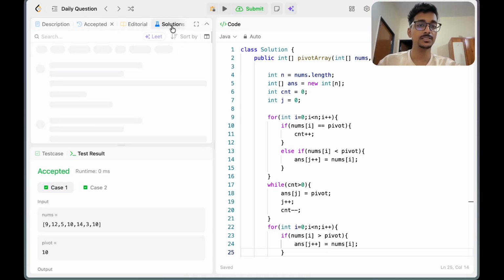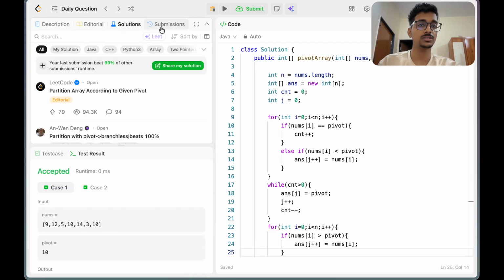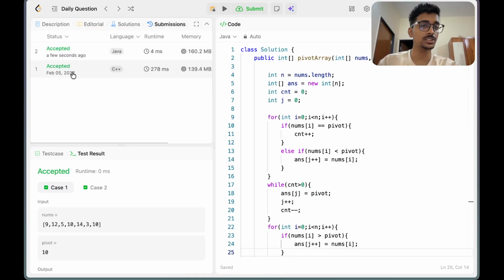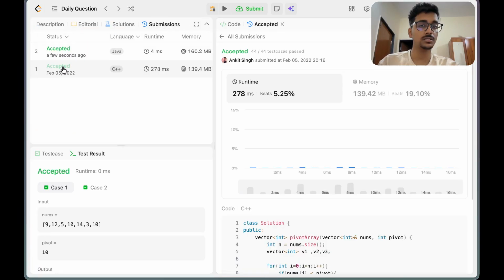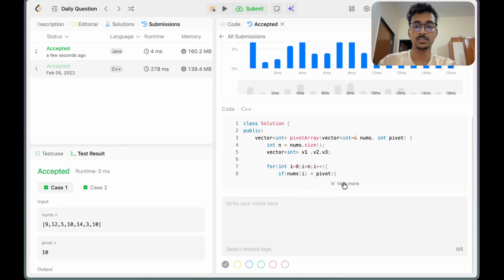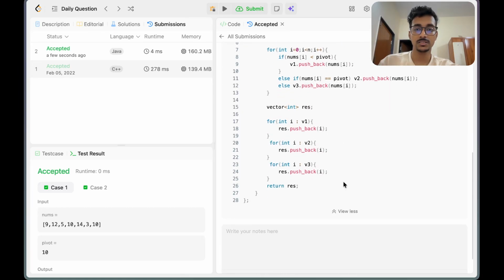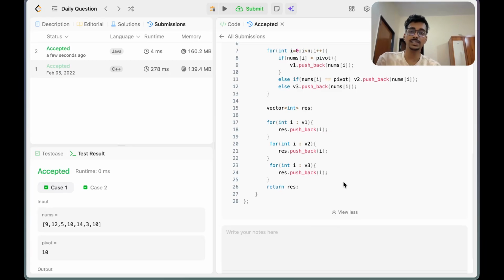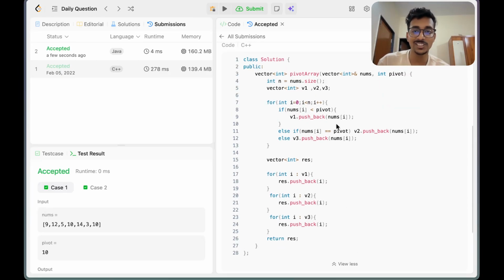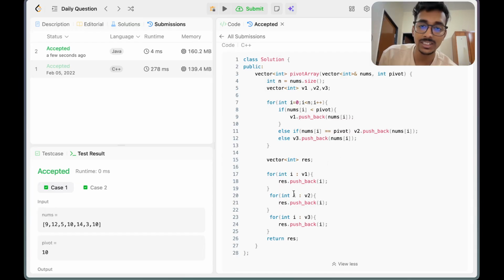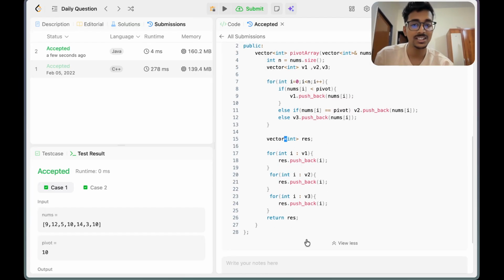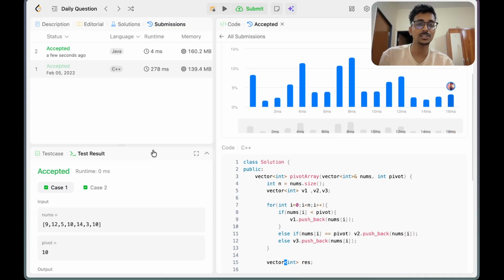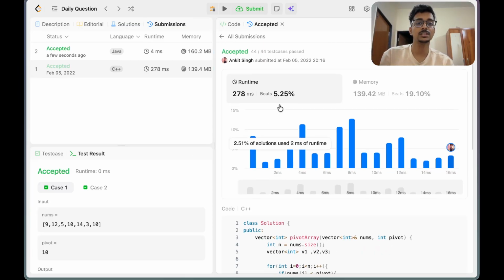Let's see my previous solution. I created three arrays v1, v2, v3. I put all the values less than pivot in v1, the pivot values in v2, and then the greater values in v3, and simply make another vector and push everything. Everything works. Fine, that's great.